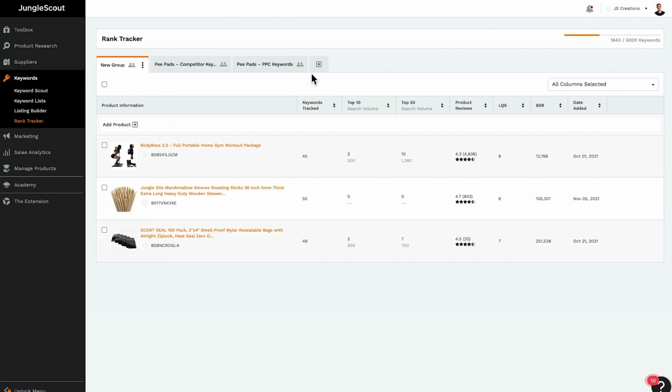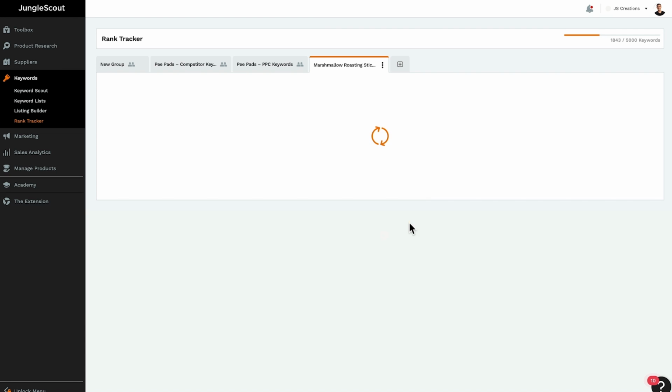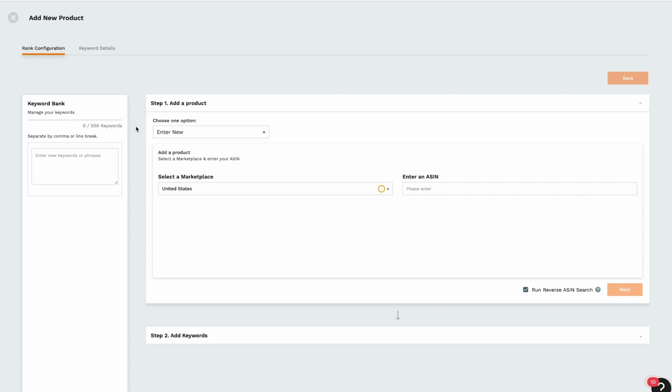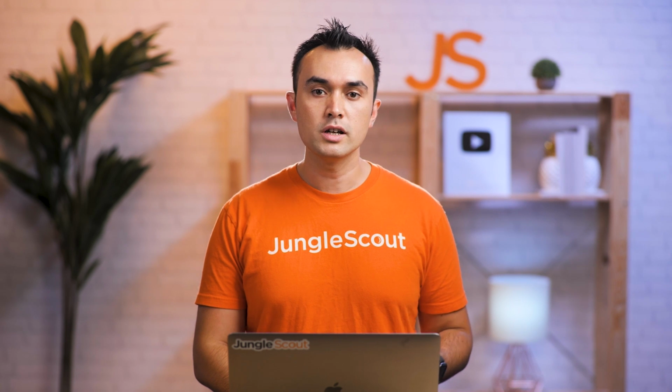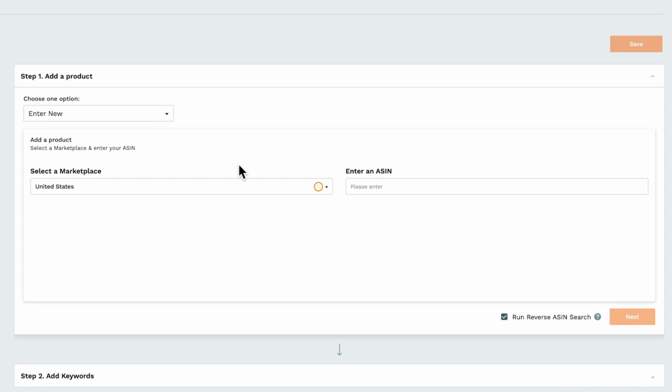So to begin tracking, click here, enter a group name, click create, and then click on add a product to start adding products. In the first step, you have the option to either select one of your own products or start with a competitor product, depending on if you're wanting to gain competitive insights or understand how you're performing. If you're adding a competitor, you'll select the marketplace and then enter the ASIN.